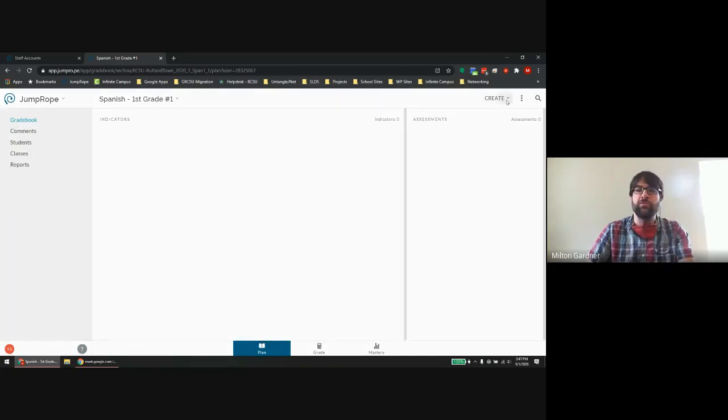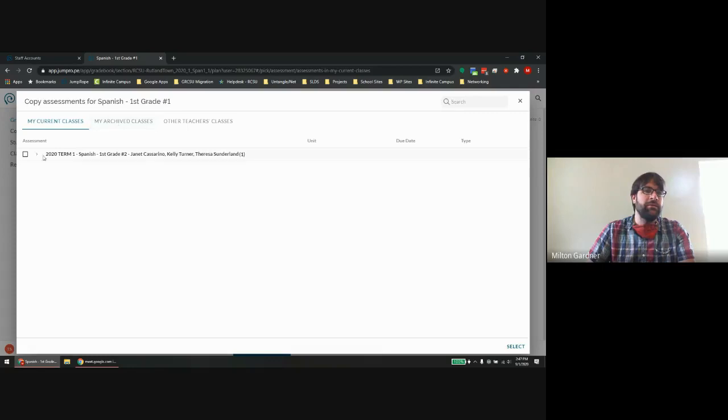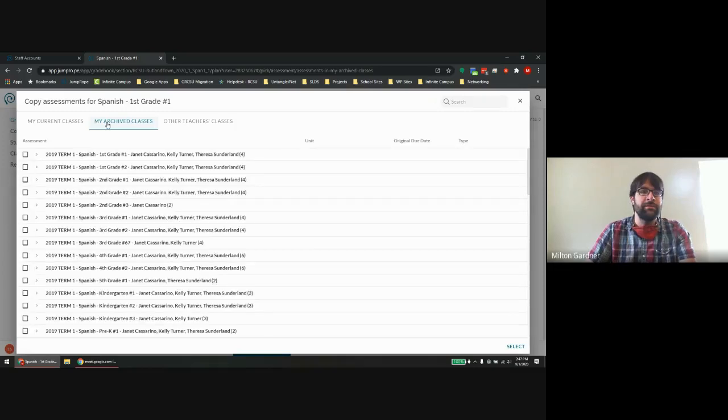If we want to copy those forward, we can create assessment from bank. And under current classes, we're going to see another Spanish class that has 1 assessment that you might have popped in there. But under archived classes, we should see those Spanish courses from last year. Now, we may have more or less available here, depending upon the teacher. If the teacher changed between years, we may not see them in my classes because they may not have been your classes last year, but then we can use the other teachers' classes tool.